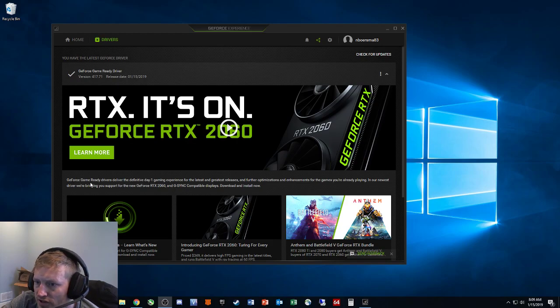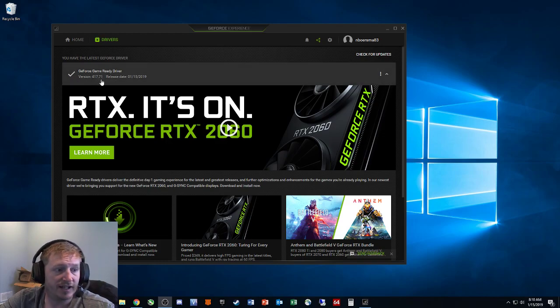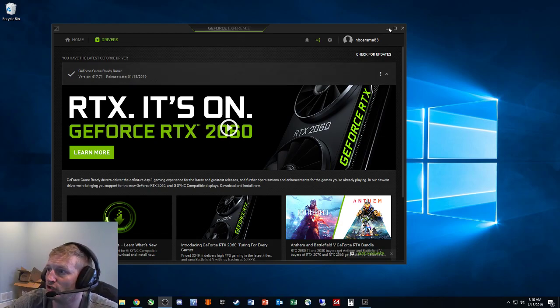So it says GeForce Game Ready drivers deliver the definitive day one gaming experience for the latest and greatest releases, and further optimizations and enhancements for the games you're already playing. In our newest driver, we're bringing you support for the new GeForce RTX 2060, which is supposed to be launching today, I believe, and G-Sync compatible displays. Download and install now, which I've already done. Version 417.71 is the newest GeForce driver.